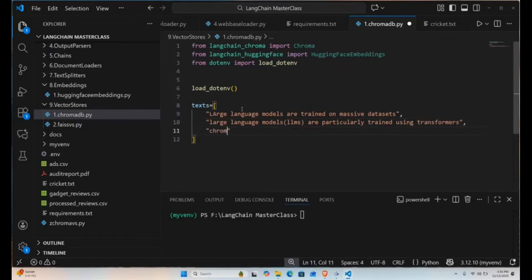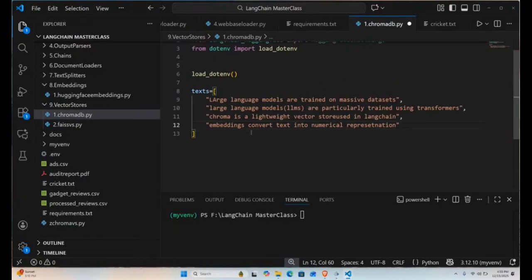The third sentence is Chroma is a lightweight vector store used in LangChain. And the fourth sentence that I'll have is embeddings convert text into numerical representation. Okay, so these are going to be my 4 sentences here that I'm going to convert into embeddings, and then I will store it into my vector store.